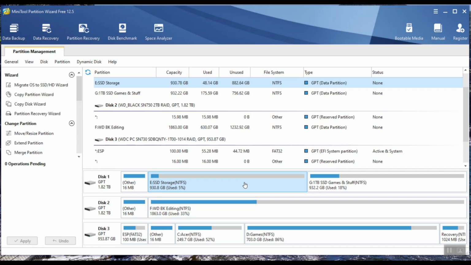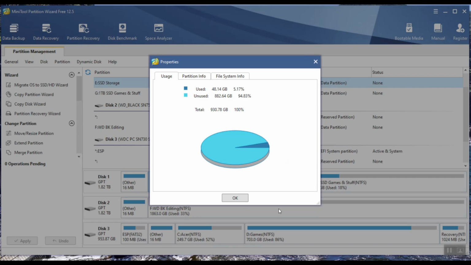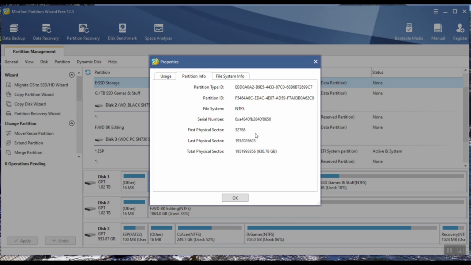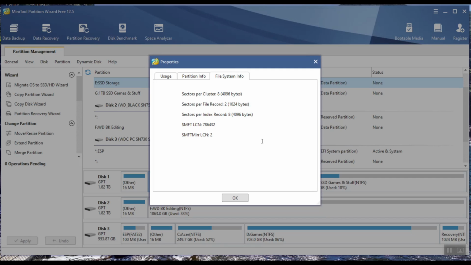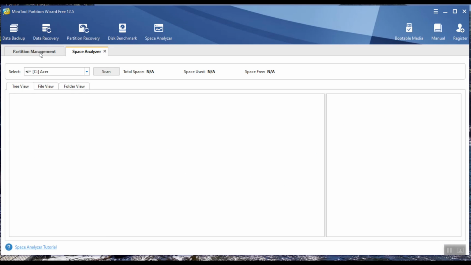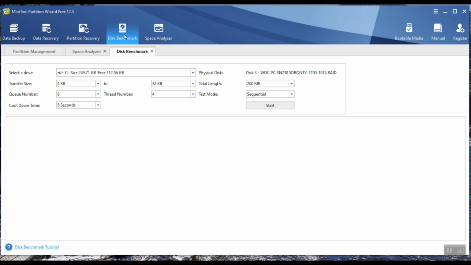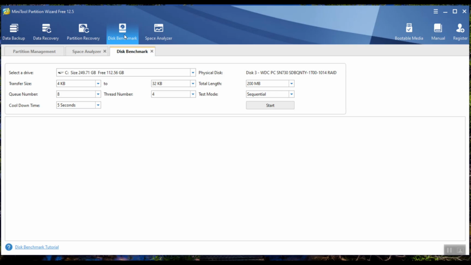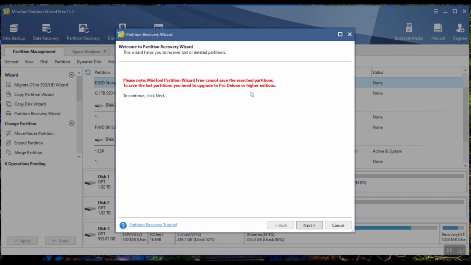Again, so if I want to click on here and right click, it gives me all the different options, so properties, basically usage, okay? How much is used, how much is unused, for partition information, all right? And file system information. And so you can do space analyzer, all right? Partition management, okay, is the other part of that. You can benchmark each different disk, whether it be multiple disks, multiple hard drives. You can do a partition recovery, okay? I'll let you go ahead and read all that. Now, it does say you need to upgrade to the Pro Deluxe or higher editions to do some of this stuff, so keep that in mind.